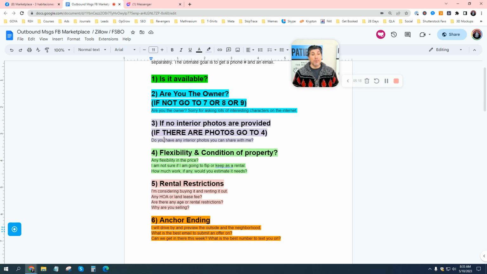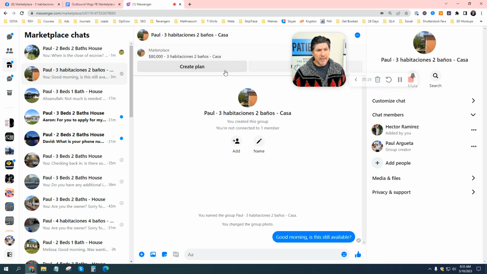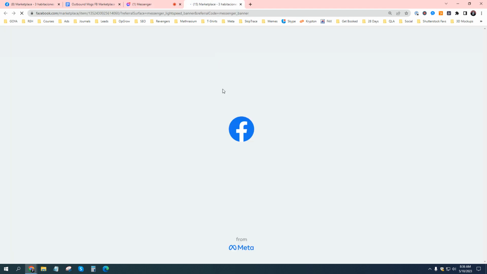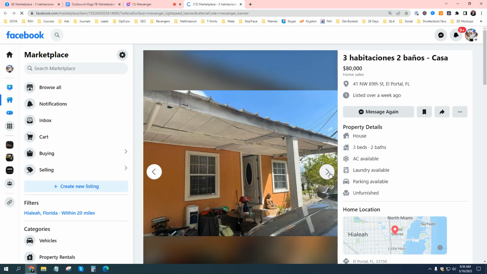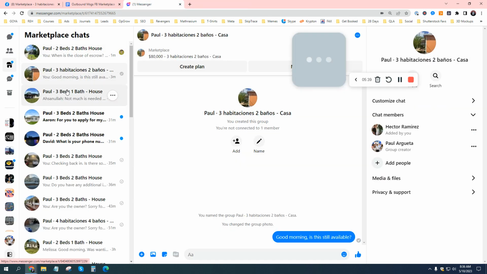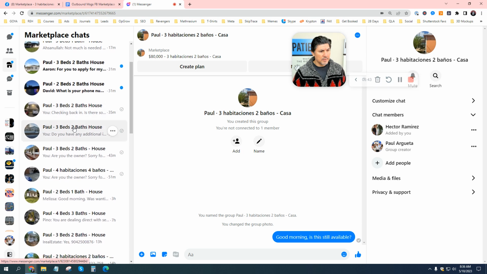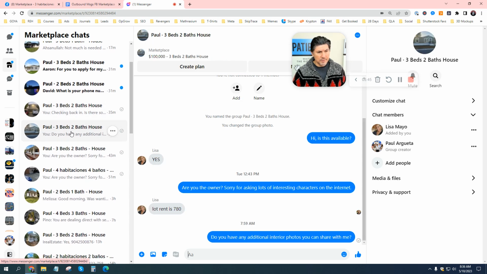Why is this important? This is important because many of the listings, the real ones that are with sellers, for whatever reason, don't have interior photos. So let's look at this one real quick. One, two, three. Oh, this one has interior photos. Okay, great. I sent somebody a message.